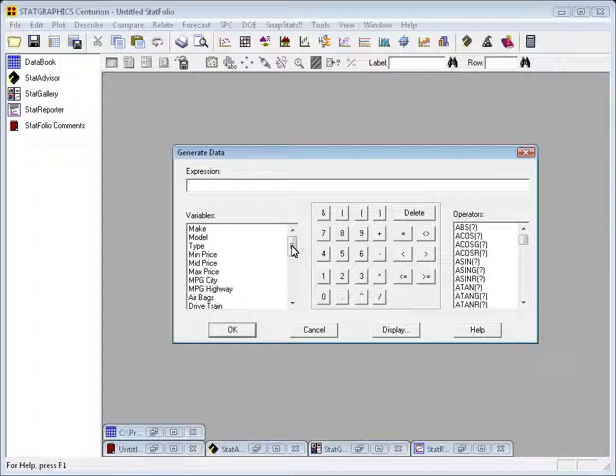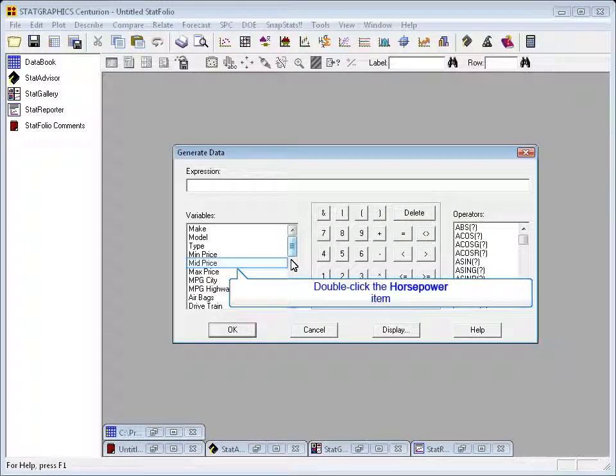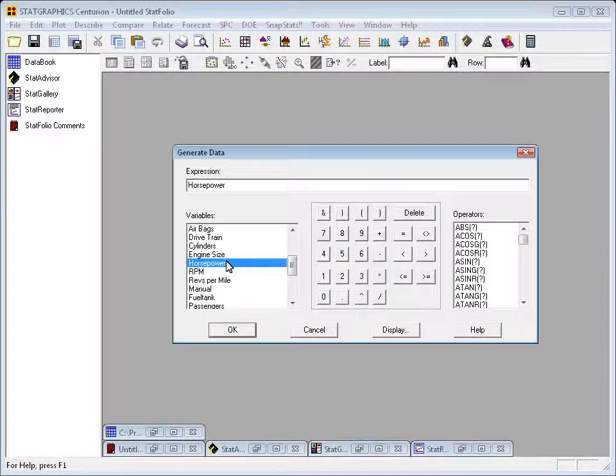In the middle, there are some buttons with different mathematical symbols and numbers and so forth. And the idea here is that I can build a transformation if I wish without ever having to touch the keyboard. In fact, what I think I'm going to do in this case, I'm going to scroll down, double click on the word horsepower, then move over to the center and click on the divide symbol, and then go down and double click on the word weight.